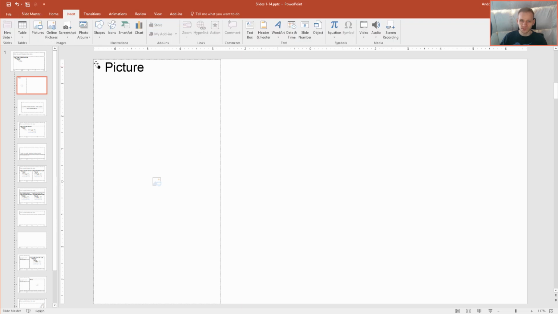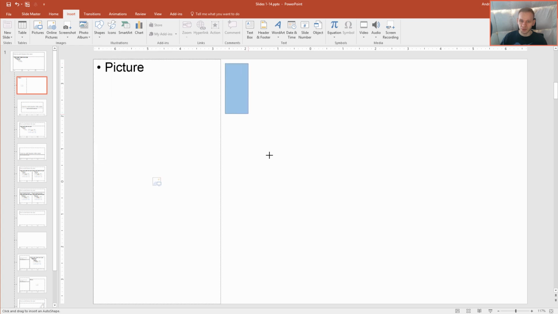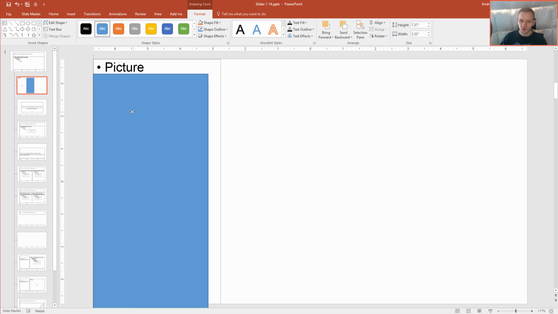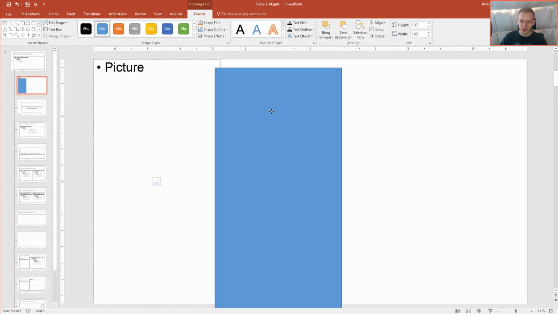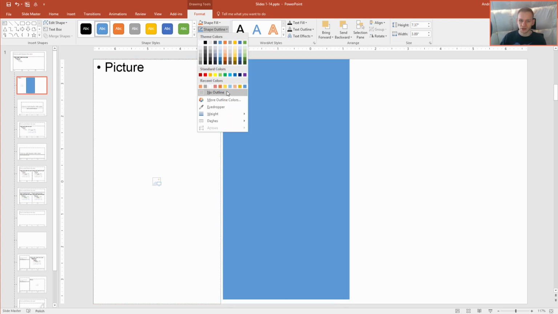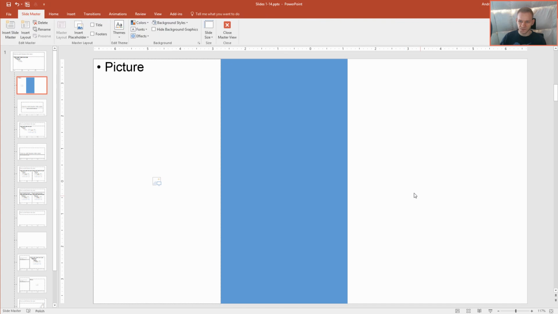Now I'll go to Insert, Shapes, and I'll simply insert a dark shape. Okay, I'll place the shape here. I'll make sure that the shape is the same size as the picture. Okay, it nearly is. I'll go to Shape Outline. No outline. I'll nudge it a bit to the left. I will resize it. Okay, and this is the left side of my slide.